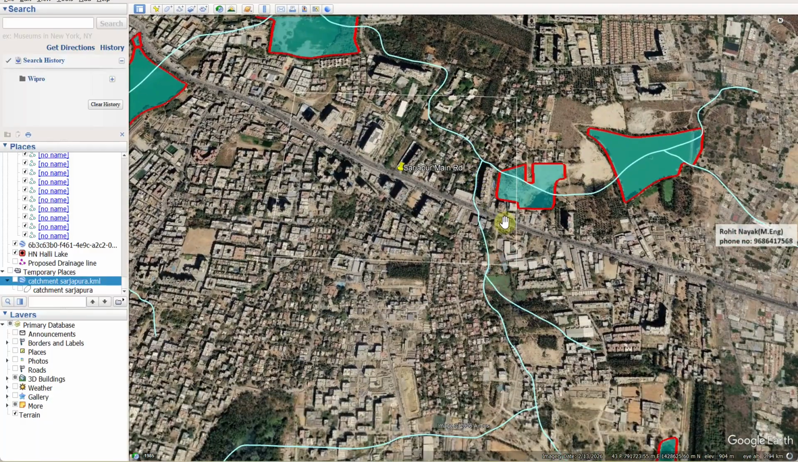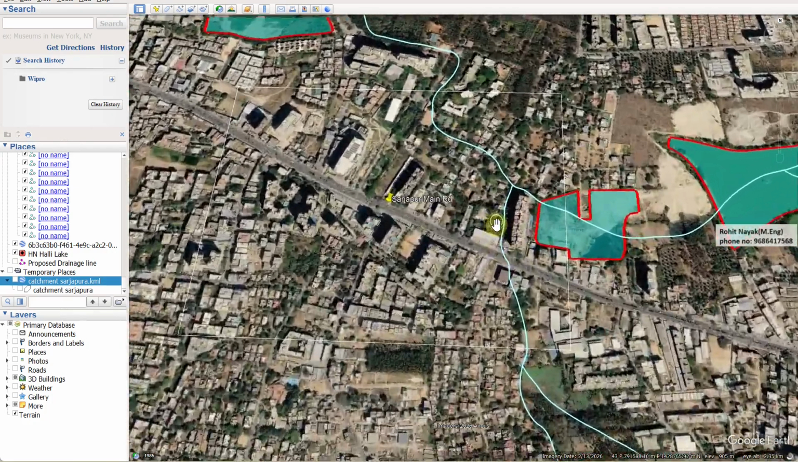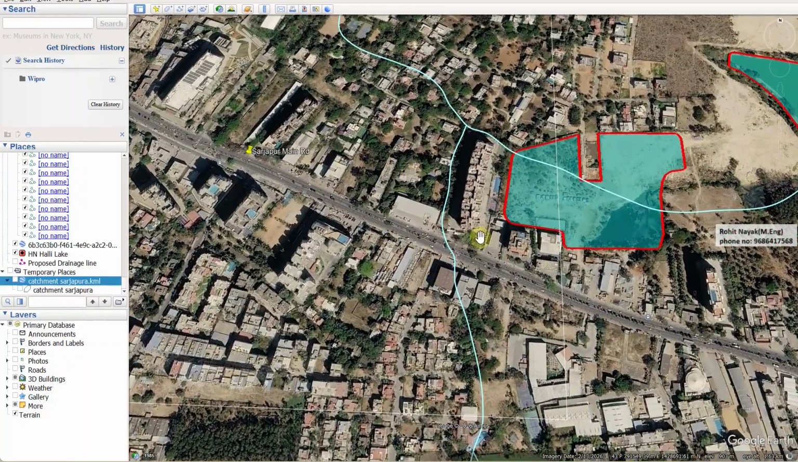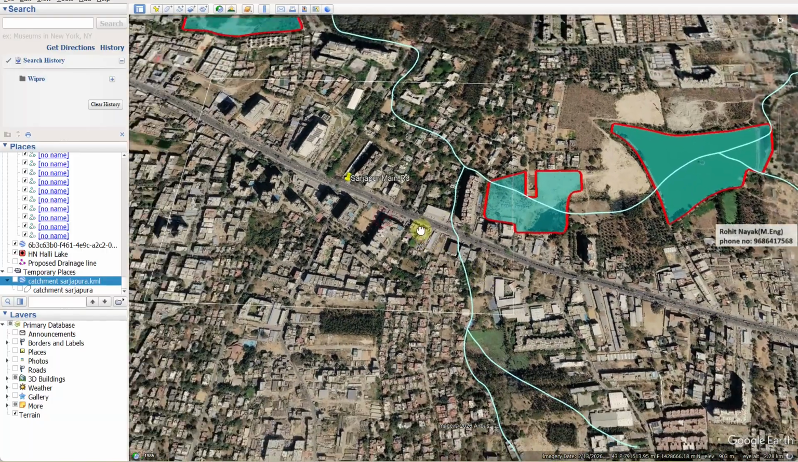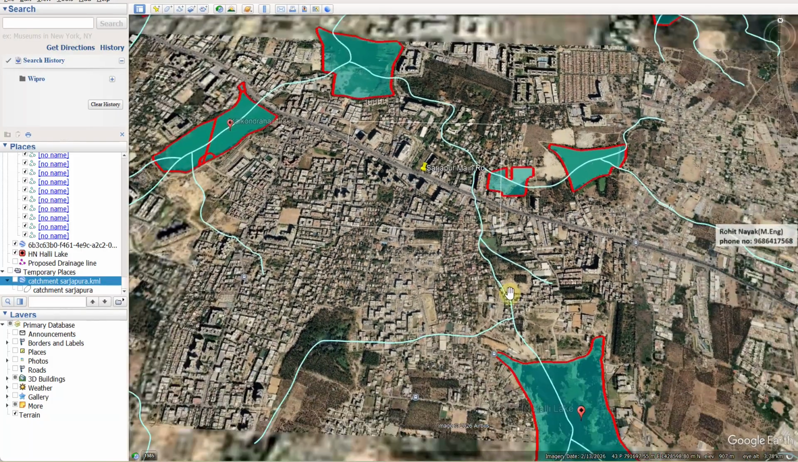How does the rainwater pass from one side to the other if there is no drainage system? It has to flood and spill over to the other side. That is the only option. Here you can see this road doesn't have any drainage system; you can't find any here. So when the rain happens, all the rainwater spills over this Sarjapura main road.